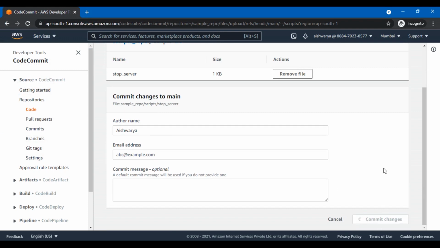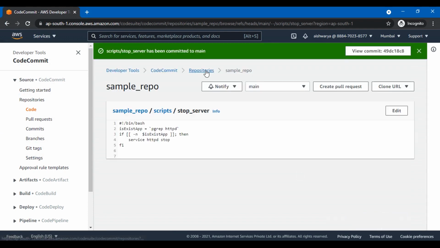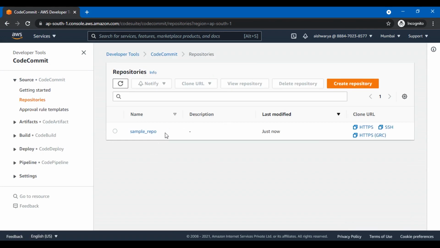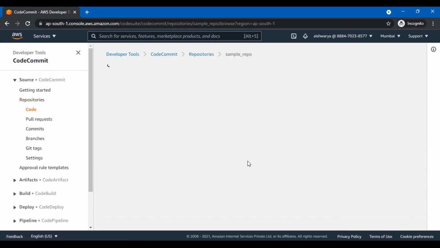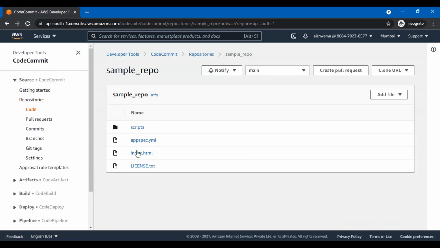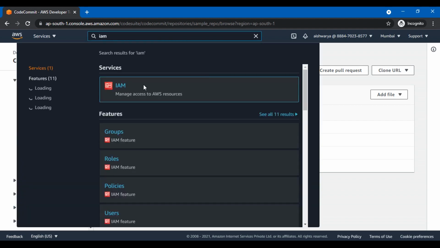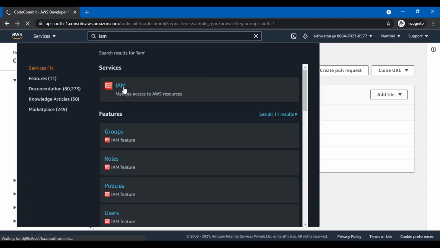So all the files that I needed, they have been uploaded here in my sample repo. You can see here, these are the files that I have just uploaded. So the next step is to launch an EC2 instance, but before even launching an EC2 instance, I need to create an IAM role. So I'll go to the IAM console and I will create an IAM role which will be used with my EC2 instance for CodeDeploy.